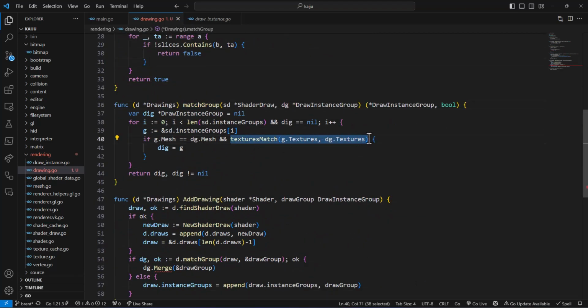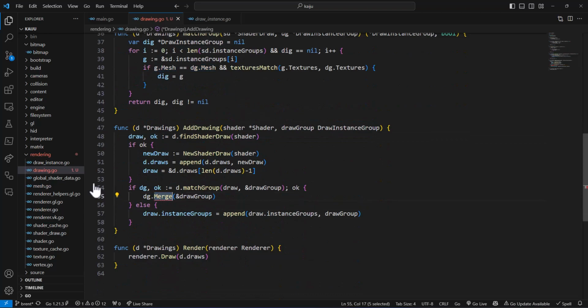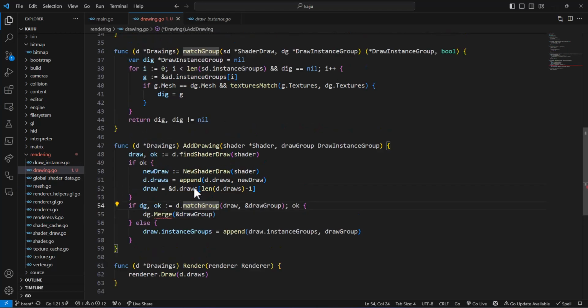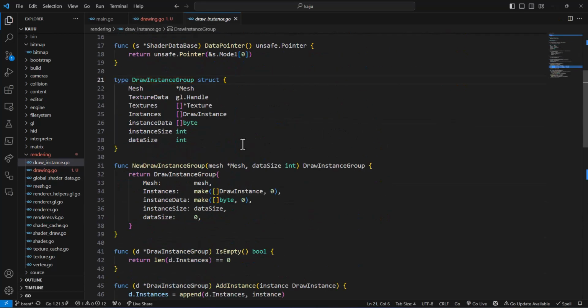The textures, in any order, need to all match. The meshes have to match. And now we need our merge function. So let's go to DG match group, instance group. We want to go, yeah, draw instance.